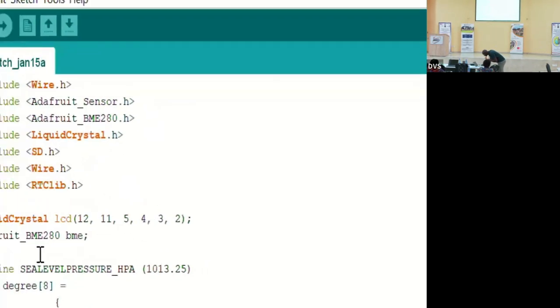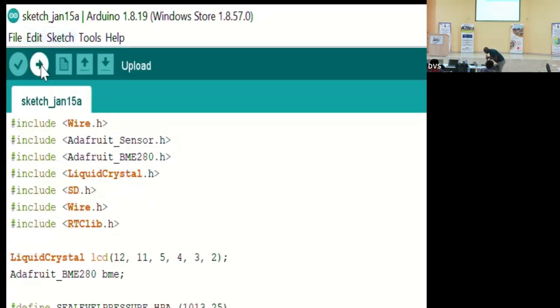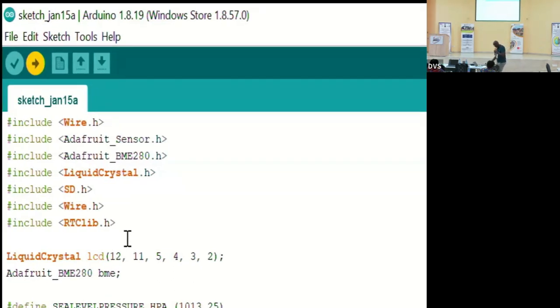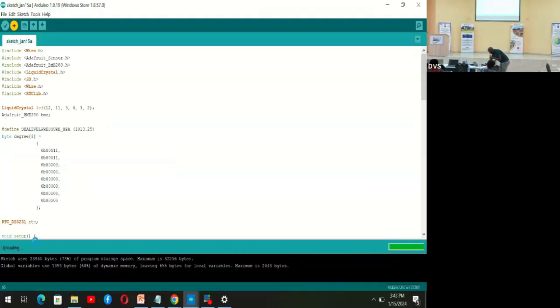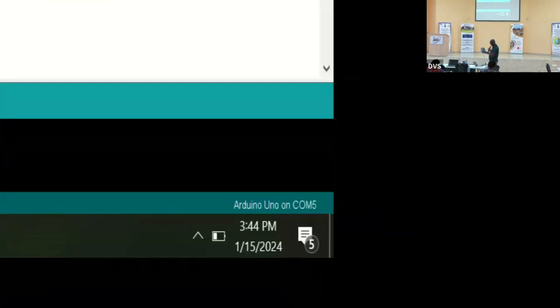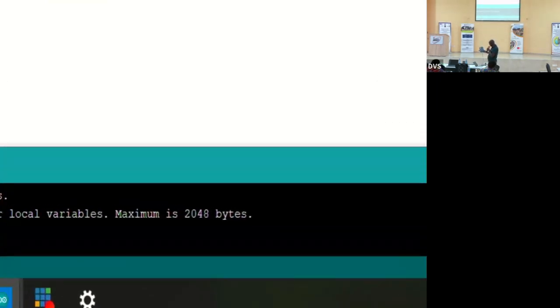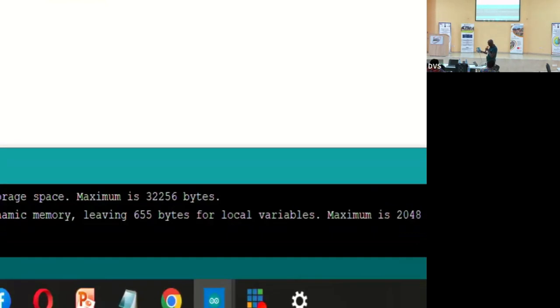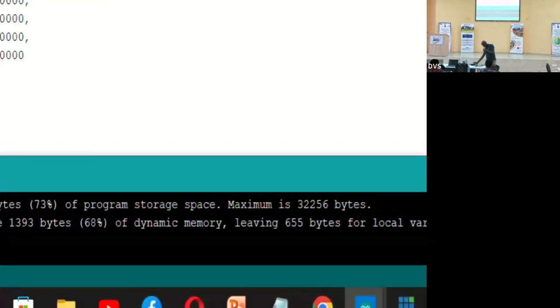Just a minute. You can go ahead and upload. You can go ahead and compile, and uploading is being done. Inside the IDE, there are two LED lights which blink. The upload is successful.